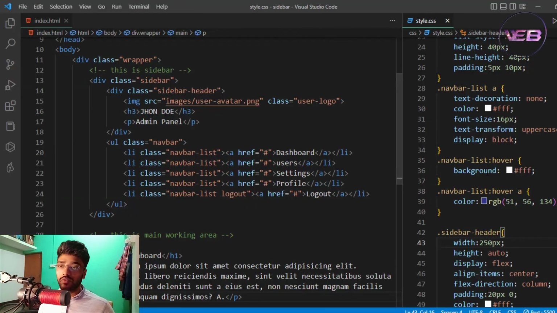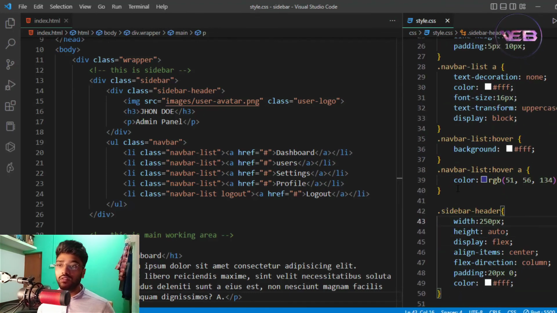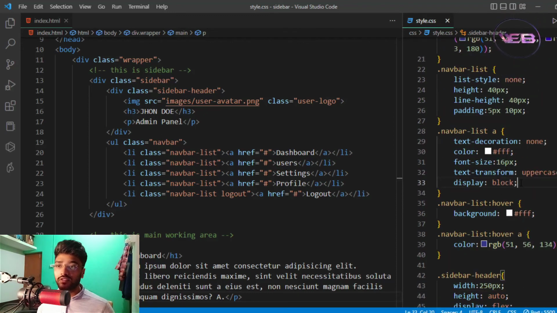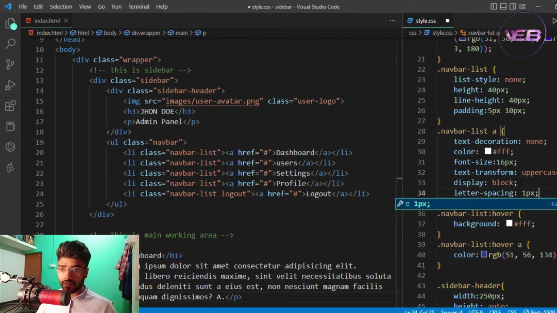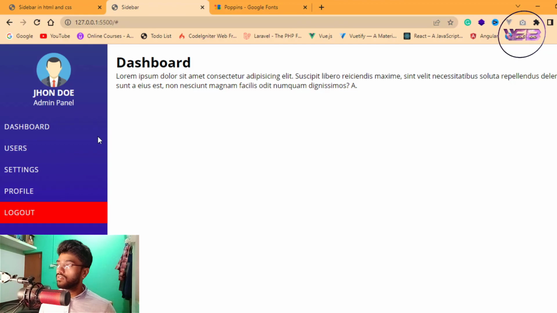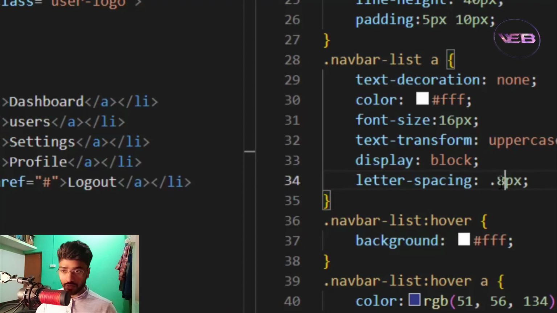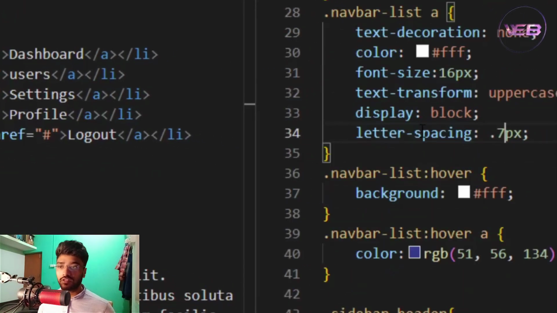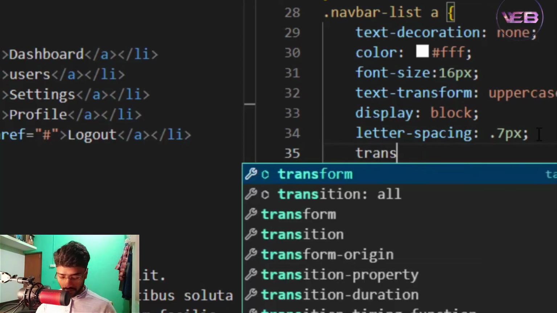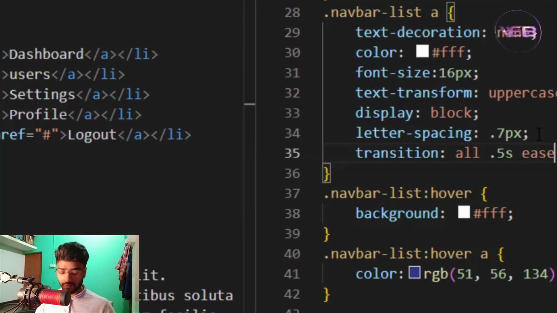And also put some spacing between this, and in the anchor tag I take a letter spacing. Letter spacing will be one pixel. Okay, 0.8 pixel. Yeah, 0.7 pixel will be good. Yeah, that should be good. After that I take some animations. I set some transition, so all 0.5 second ease-in-out.